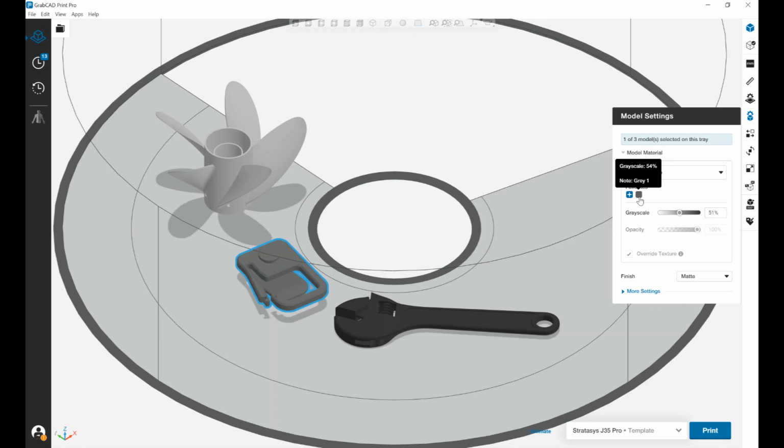If you right-click on the favorite icon, you will have the ability to add notes to the material selection. If I hover my cursor over that option, you can see I've added the note Gray 1. You can also remove these favorites by right-clicking and selecting Remove.